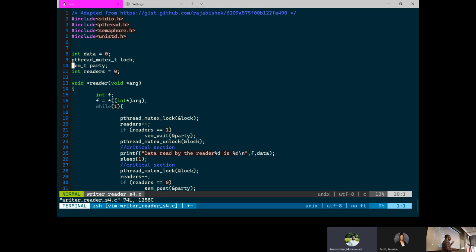Whoever locks a mutex has to be the same thread that unlocks that mutex. Don't interleave locks and unlocks. You can interleave semaphore waits and semaphore posts, but you cannot interleave locks and unlocks on mutexes.